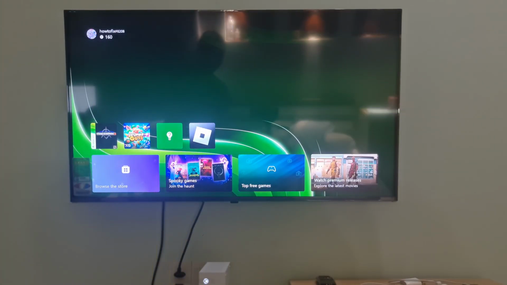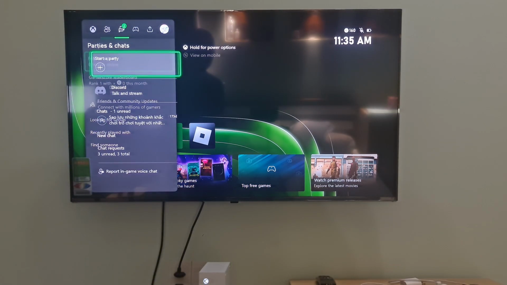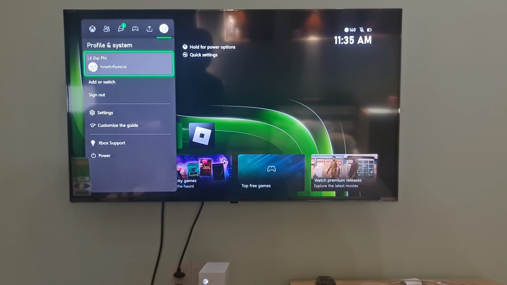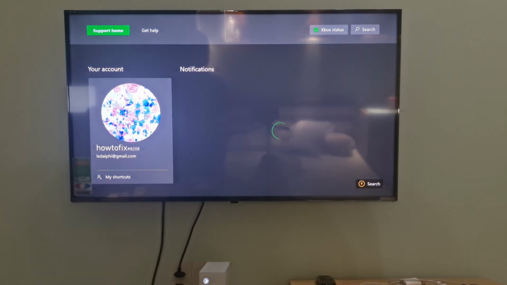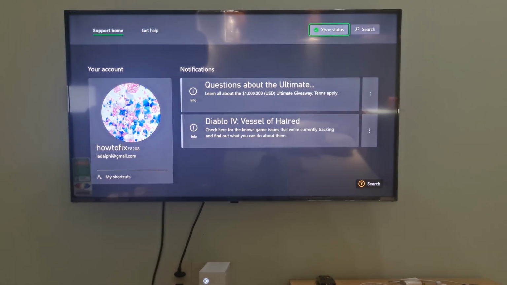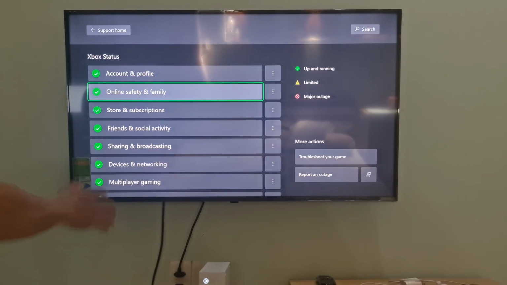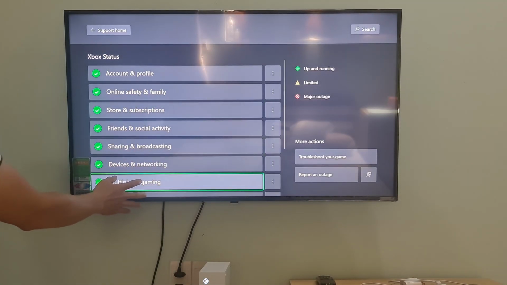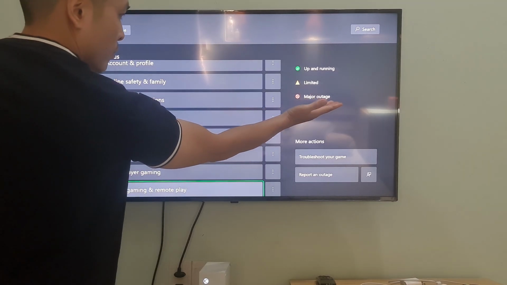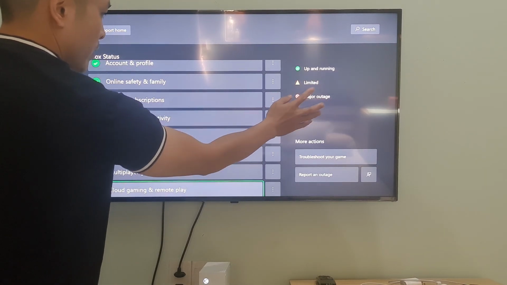Method 9. Check server status. Just press the Xbox button on the controller. After that, navigate to Xbox Support. Select Xbox Status. If you see any services with alerts, expand the service, scroll down to Notifications, and sign in to receive a message when the service is up and running again.